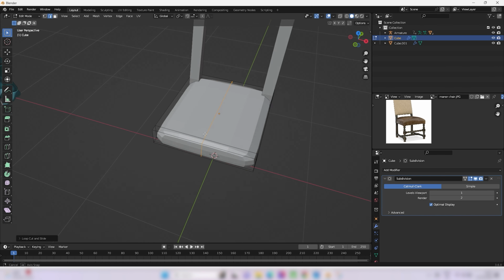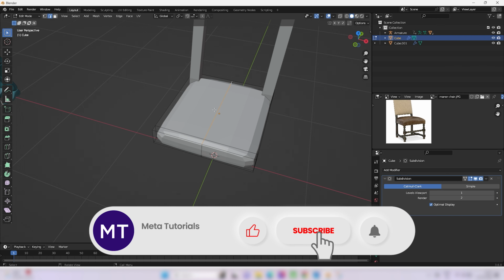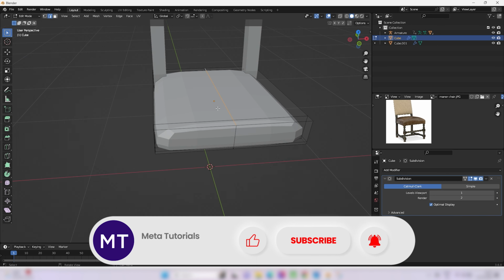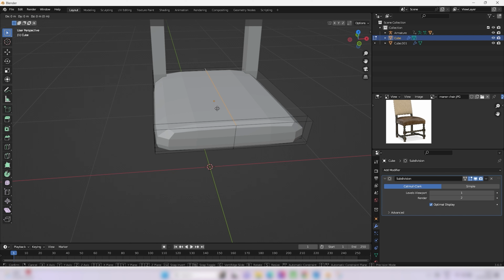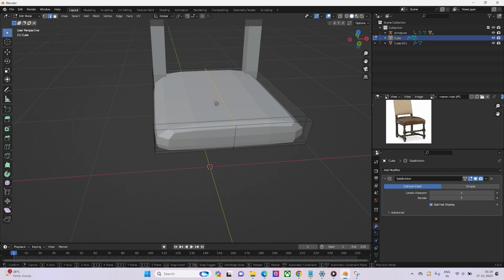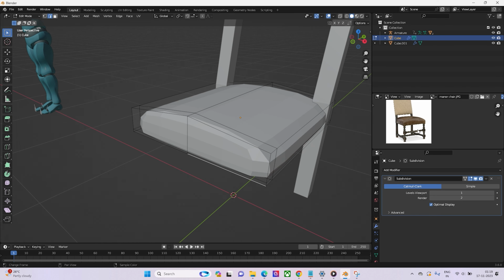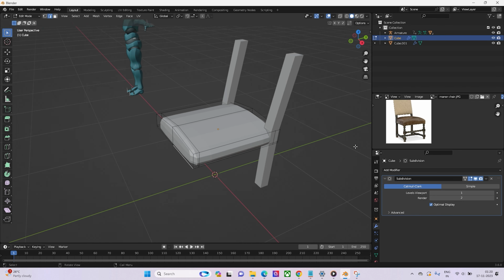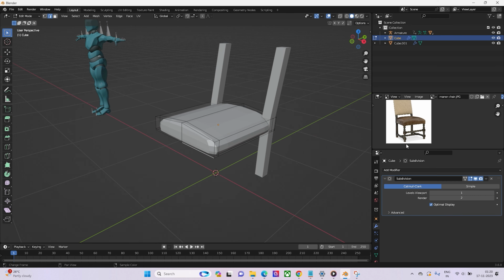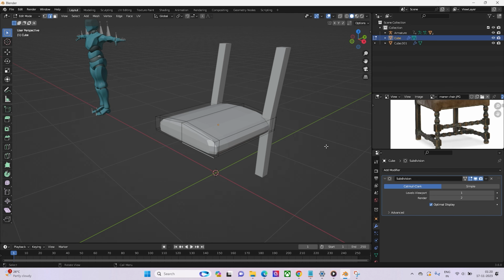I select the top face, so top edge. Press G and Z. I press G and Z to get this buff or cushion effect. So now we have completed it. Now it's time to model one more leg in front.